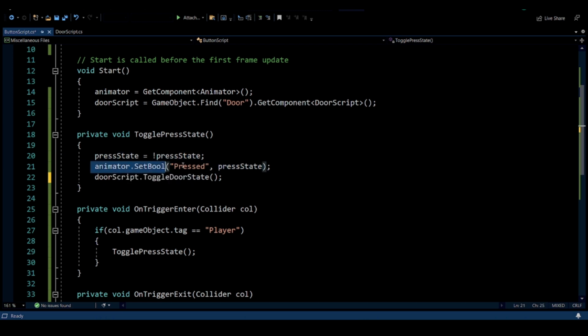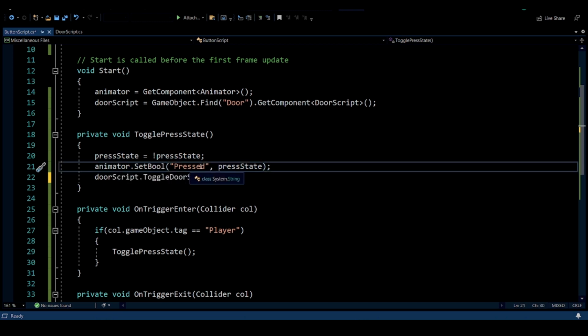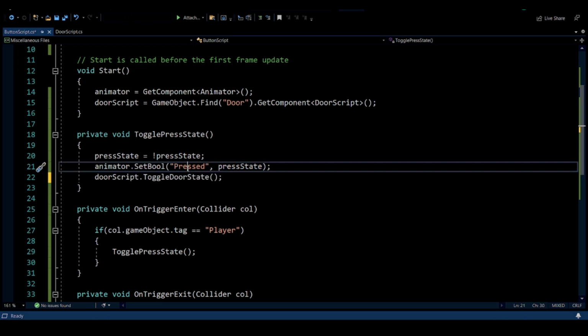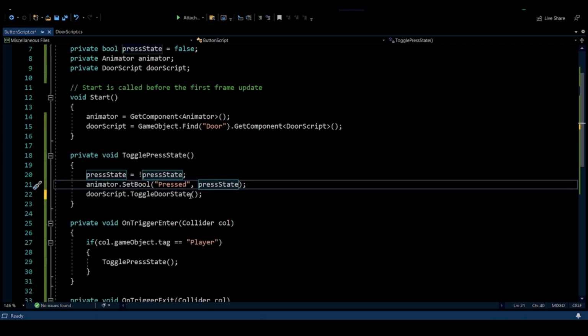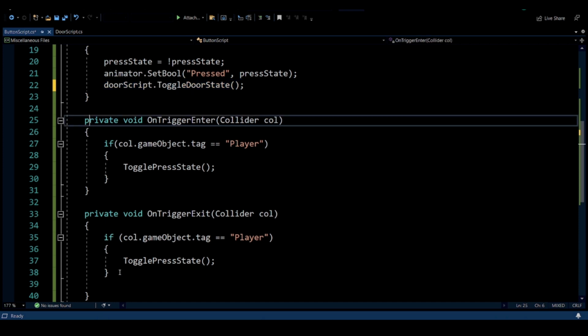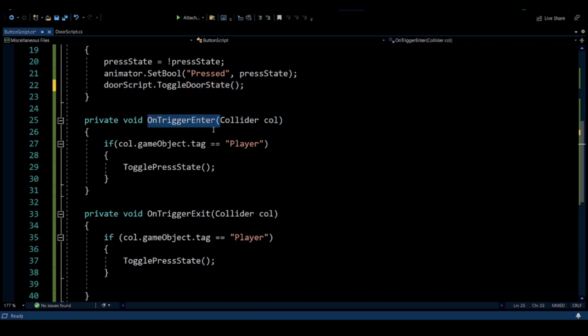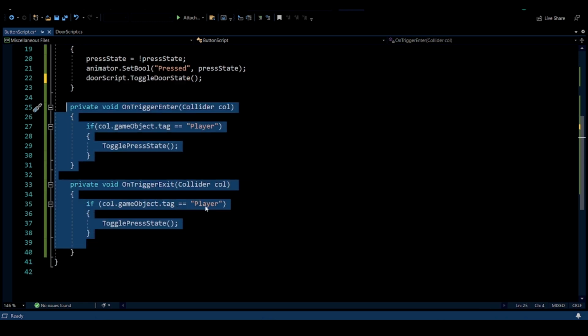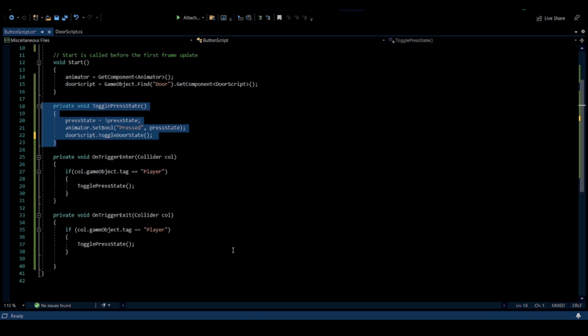Then set the boolean that we created before, by its name, and then passing in the press state, and this will change the pressed parameter that we've created in the animator to whatever the press state is in our script. Then I'm calling the door script again. You don't need to copy this. This will be the functionality of your button. And we are calling this on both occasions, whenever we are entering and whenever we are exiting the collider. So it's the same code, as you can see. And simple as that, we have a button that is working and is very easily implemented.